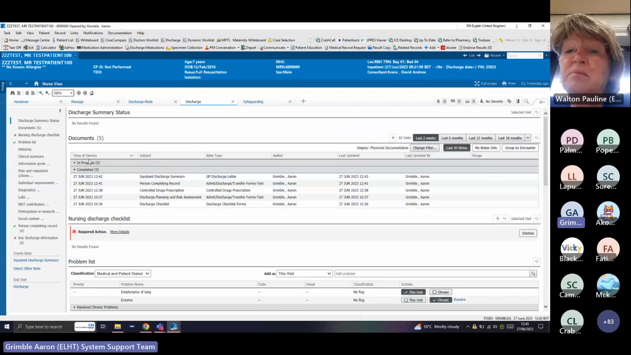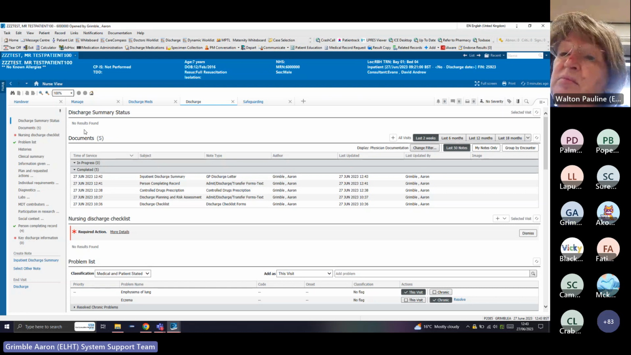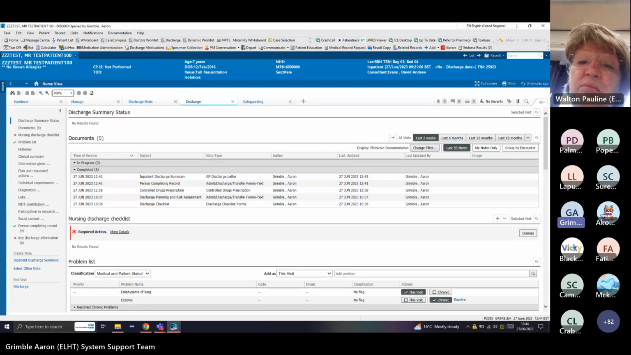Just one area to be aware of. At the top of the components, on the left-hand side, we've got our discharge summary status. This will show you once that document's been sent to the GP. Once it's been electronically sent, it will state in here that it's been electronically sent. And if any changes need to be made, we need to go back in and modify that document.